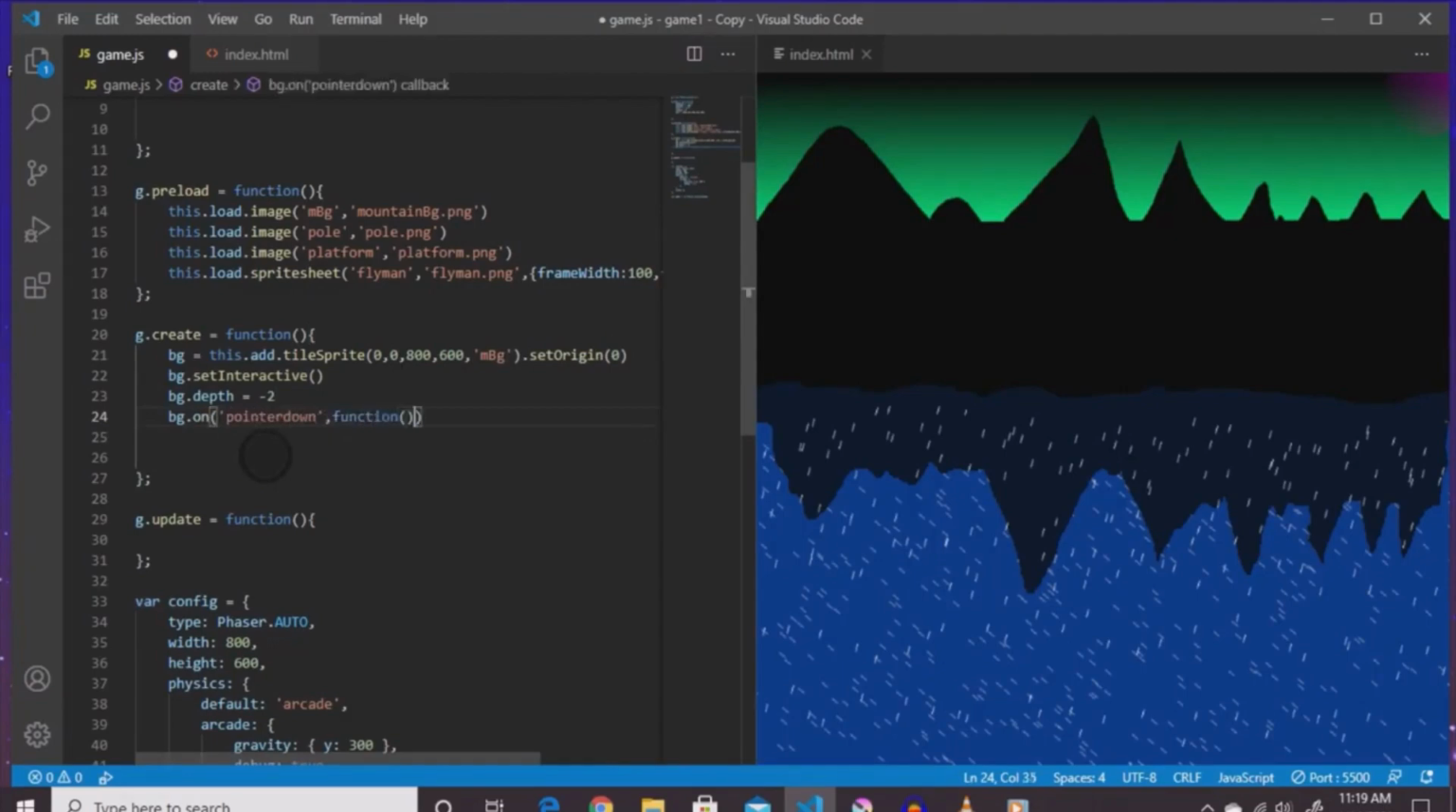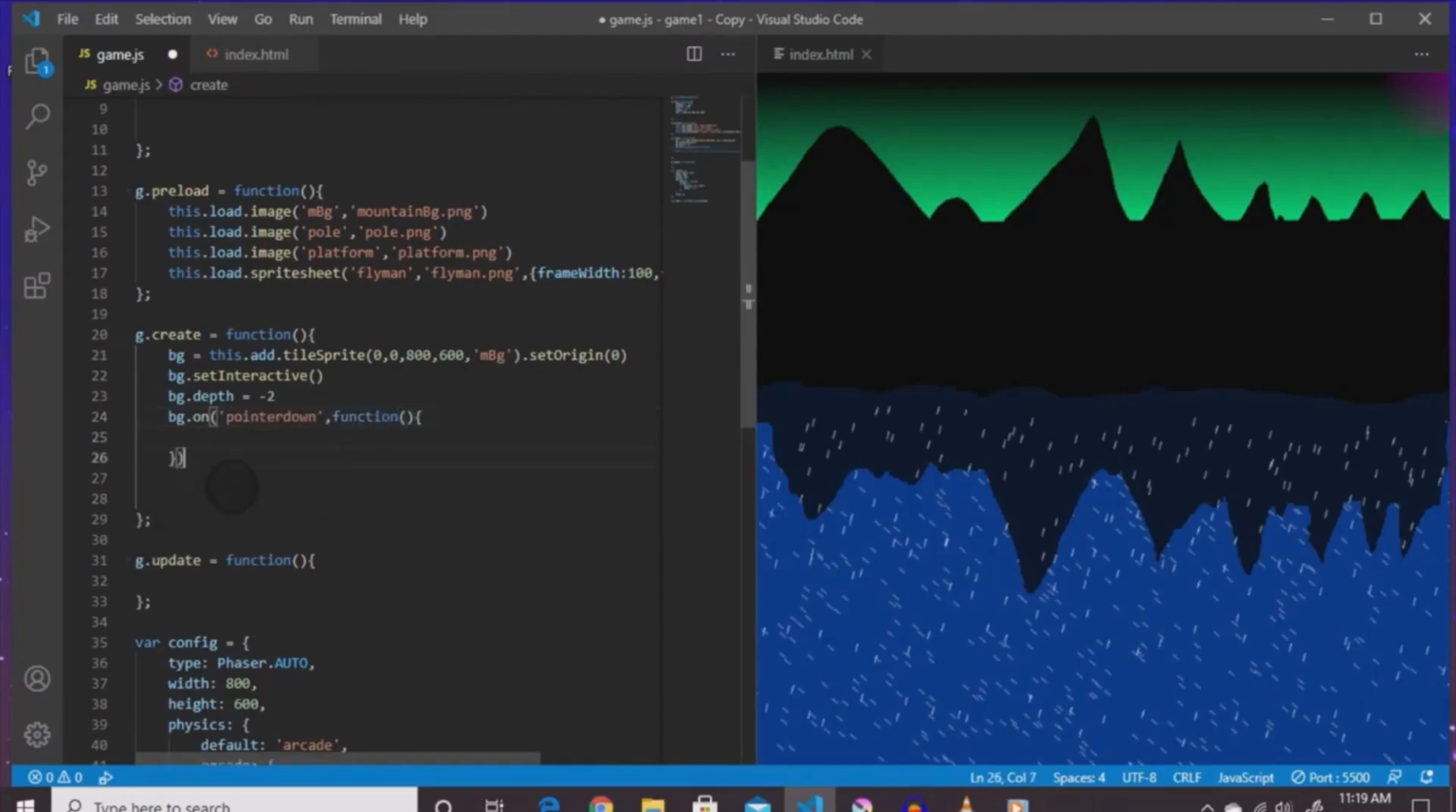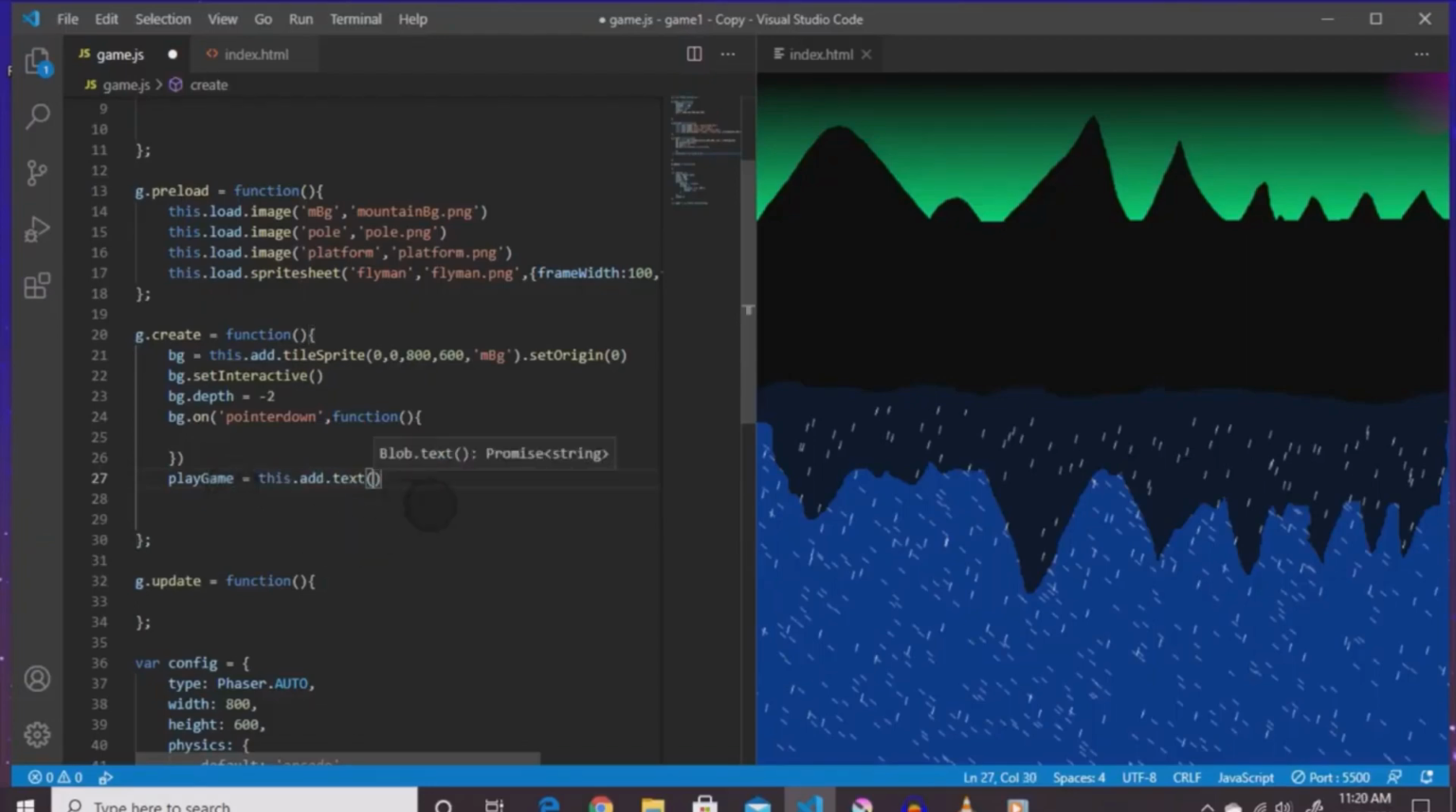The next thing we want to do is add some text and stuff, so we know how to start the game. So we're going to do play, then capital game equals this.add.text, open close, and do 100 comma 0 comma, and then we're going to add actual words to this.